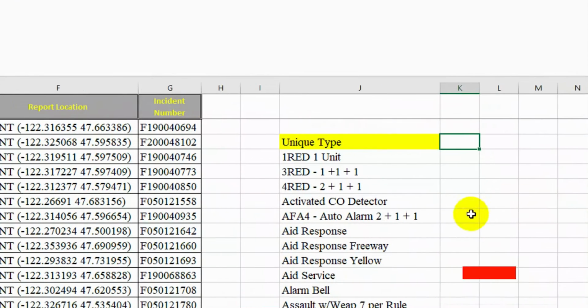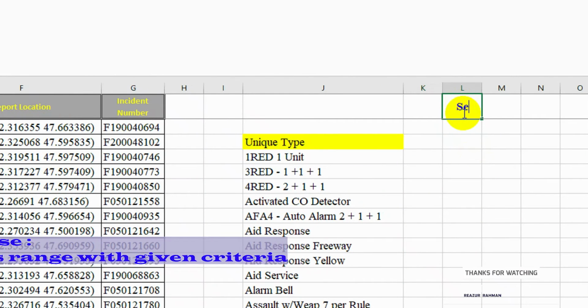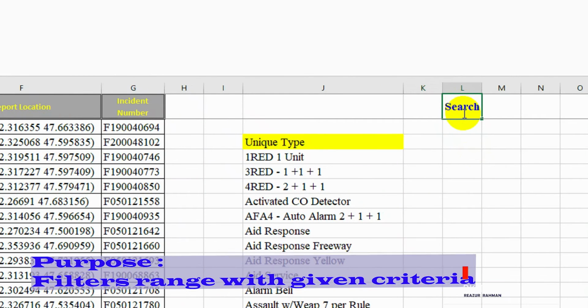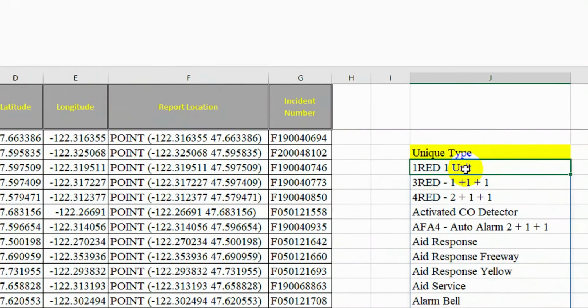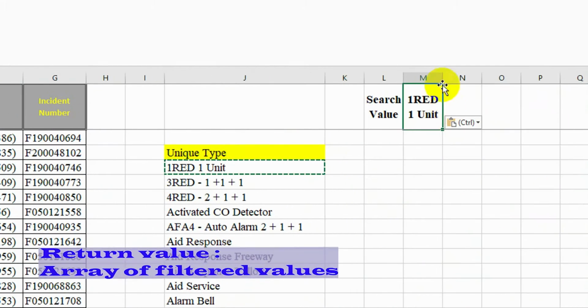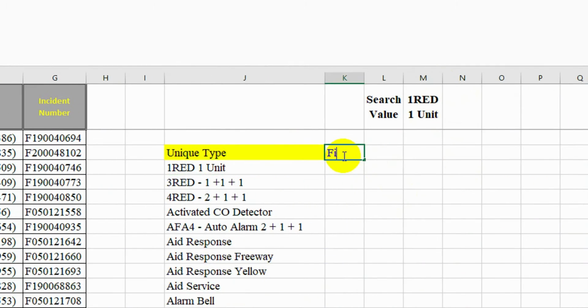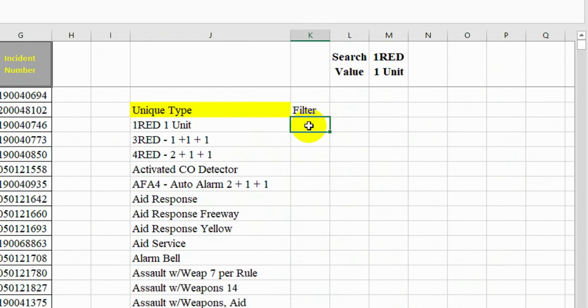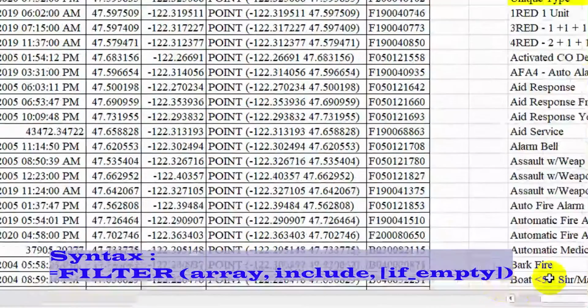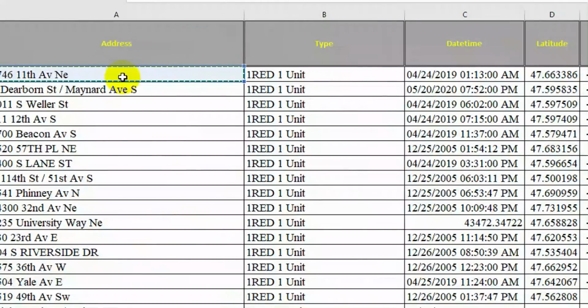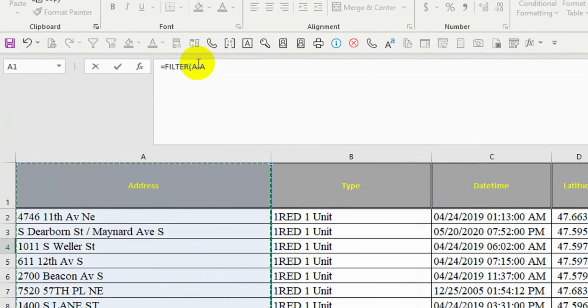The Excel FILTER function filters a range of data based on supplied criteria and extracts matching records. In the following example, we used the FILTER formula to return all addresses for the type selected in cell M1, and if there are no matching types, return an empty string or empty message. The main purpose of this function is to filter a range with given criteria.